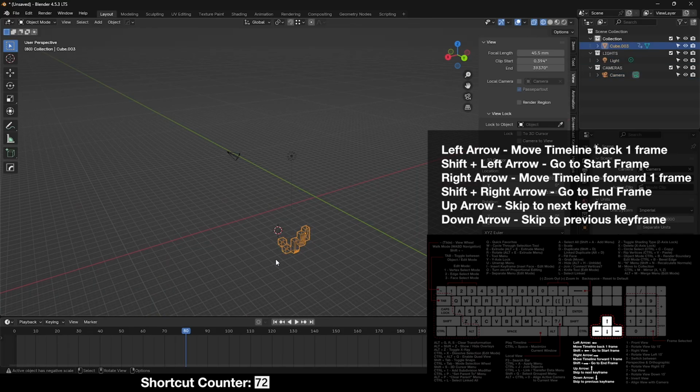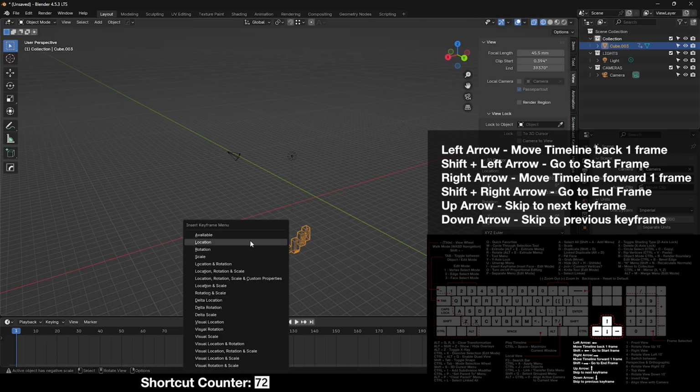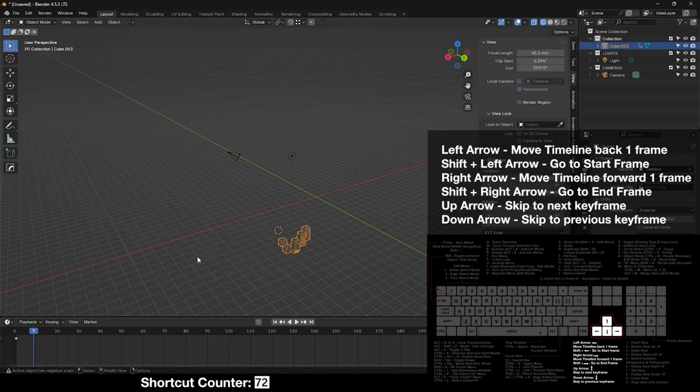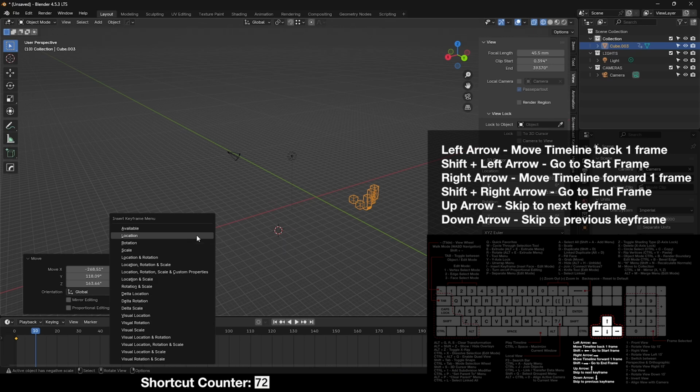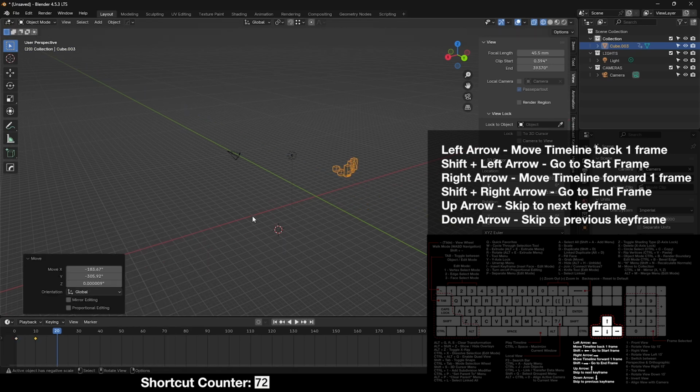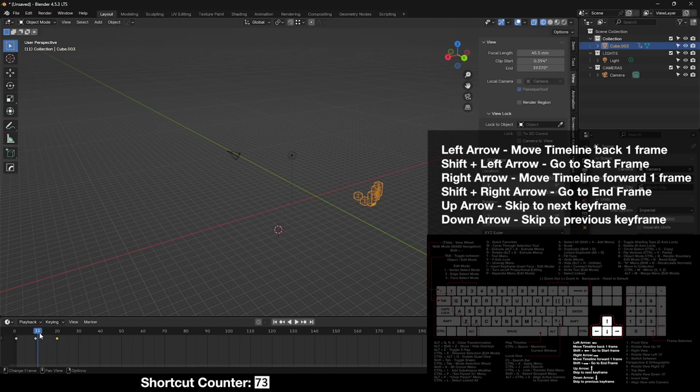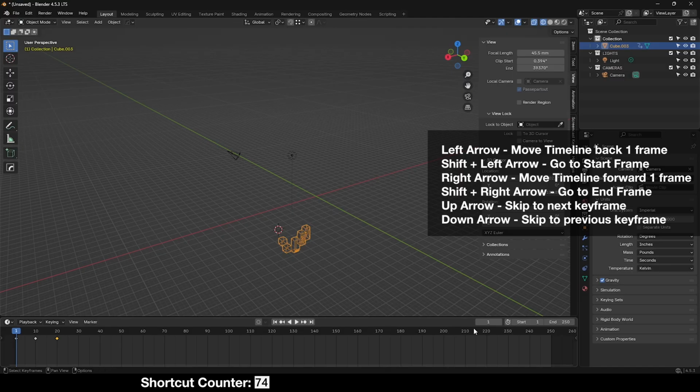The arrows control the timeline. So again, in the example of this cube, just moving slightly, I'm going to go 10 frames ahead, move this object, and put a new keyframe. Move this object again, I to create a new keyframe. The left arrow is going to move the timeline back one frame. So you can see I'm moving the timeline along one frame at a time. Shift Left is going to go back to the start frame.